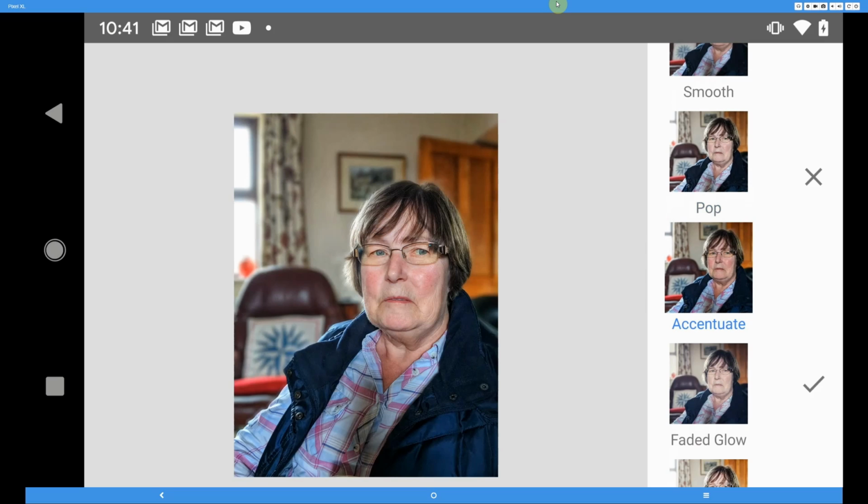Accentuate. So let's just have a quick comparison. So accentuate has an effect of increasing colour. So you can see she's a little bit more rosy in this one. There we go, just toggle between the two. And a bit like pop, it's pulled detail out. So again, that might be one to use on your food.